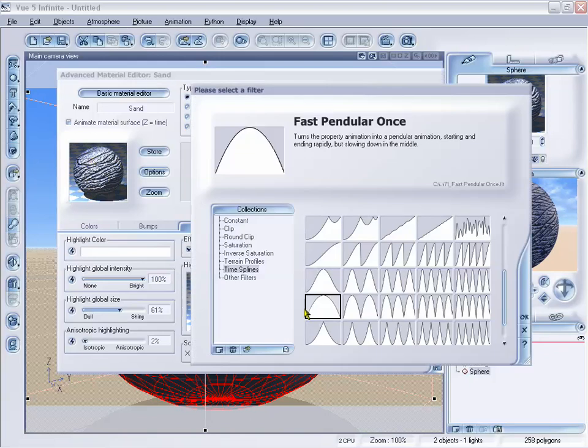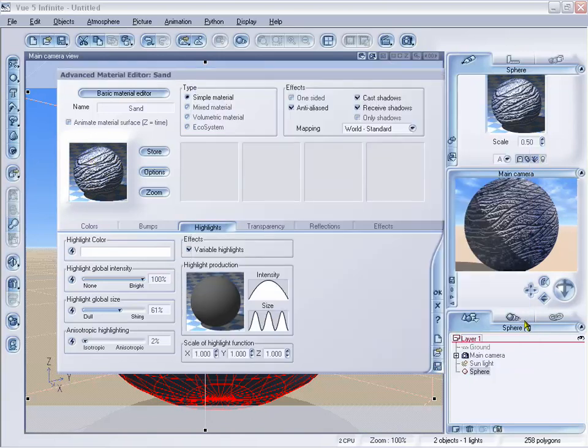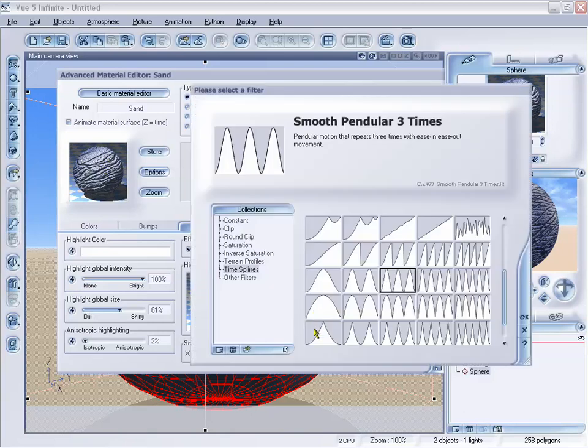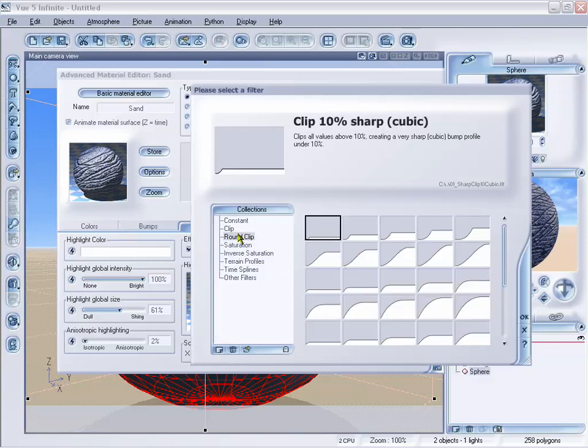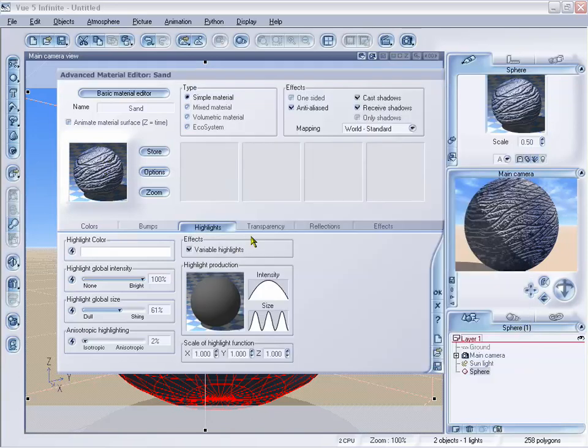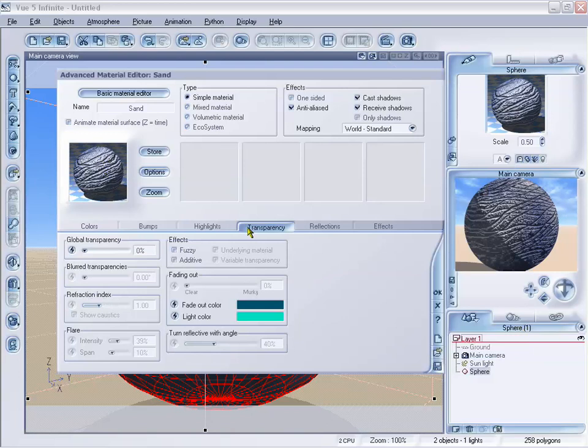You can also change the size of the highlight, doing the same thing, just grabbing one of these profiles, and as you can see that changed that. Or you could just use the default. And there's also constants and clips. I'm just going to close that out. We're going to move on to the transparency tab. Now this is if you're creating glass and things like that.